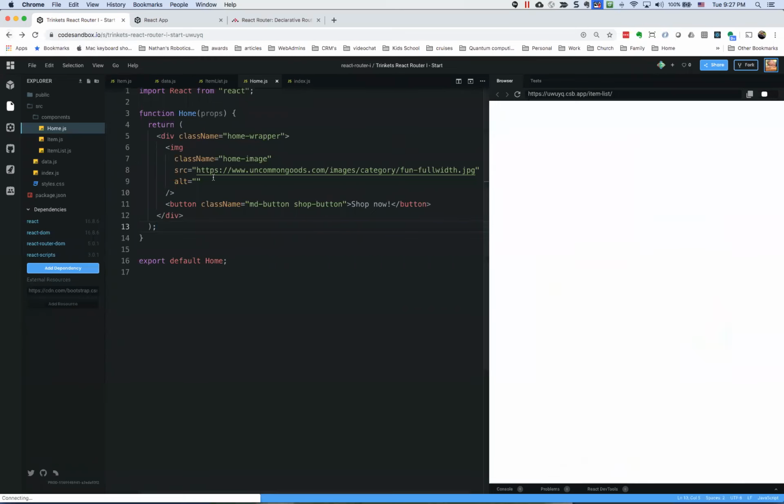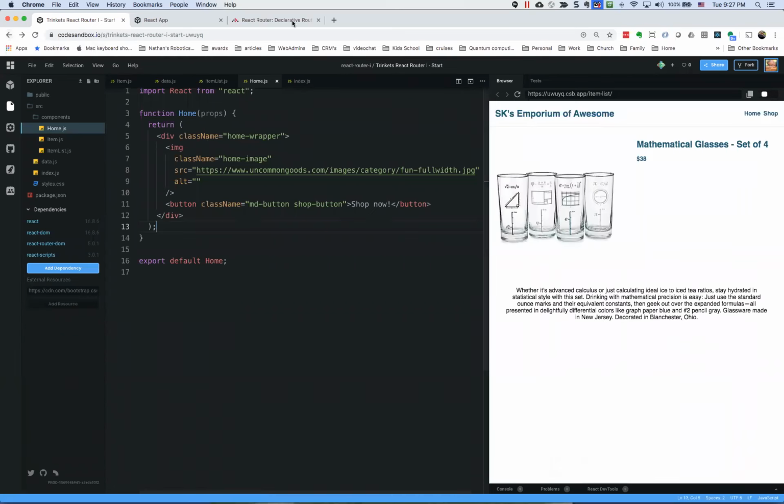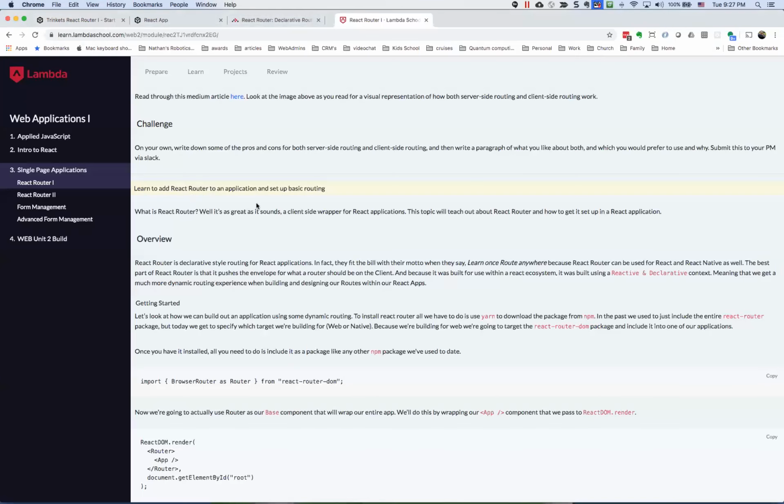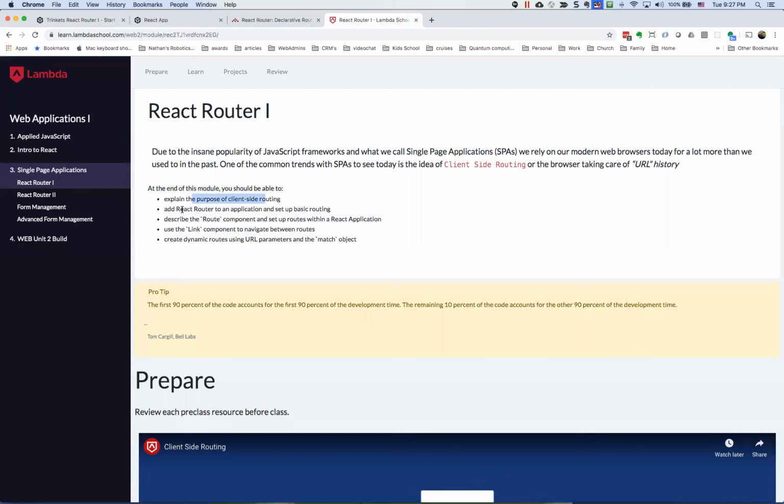All right, so just to review our objectives for tonight. Pull this back over here, go back up to the top. Explain the first purpose of client-side routing. We've managed that. Adding React Router to an application: inside CodeSandbox, you add it as a dependency. Inside a create React app application on your local machine, you first need to do yarn to pull down all the dependencies, and then yarn add react-router-dom in order to get that to come in.